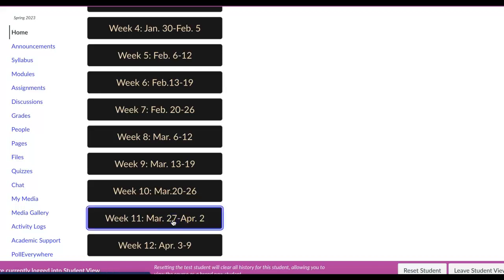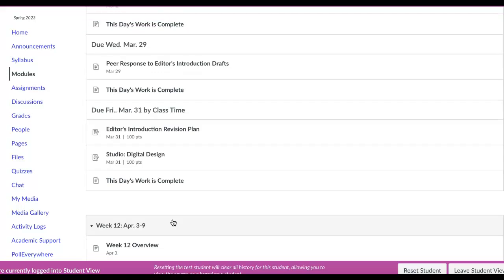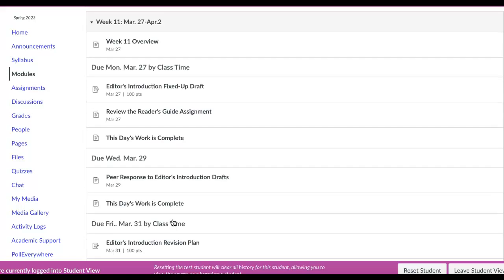So week 11, if you take a look here, is focused mainly on working on your editor's introduction, doing peer reviews of it, while also looking ahead to the larger reader's guide assignment, of which the editor's introduction is a major piece. So just want to keep in mind that the editor's introduction is the main piece of writing, the main essay you'll be doing as part of your reader's guide. Your reader's guide acts as an ebook on your topic.